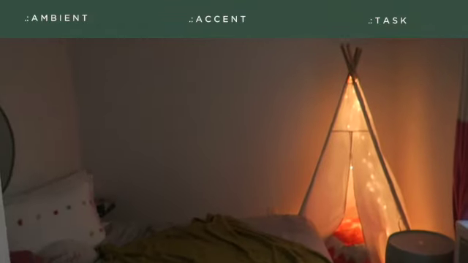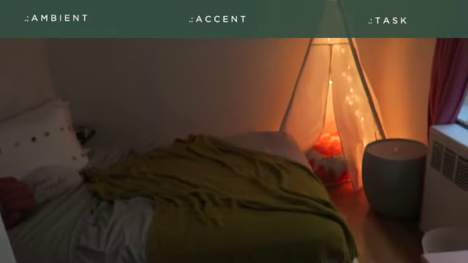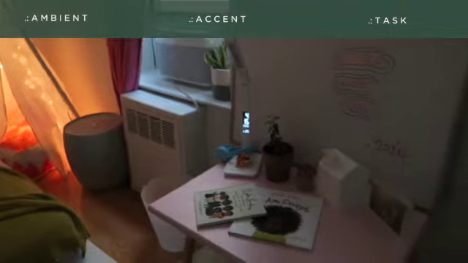It's very important that you have 3 sources of light in each space. So you want to have an ambient light, an accent light, and task lighting. And here is how those are illustrated in this specific space.